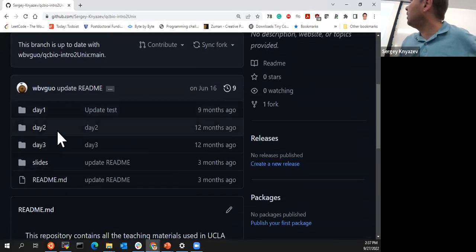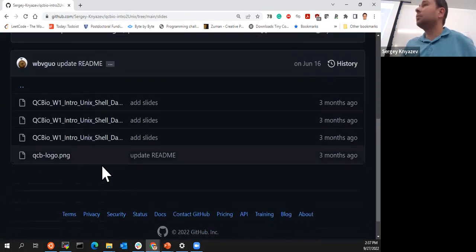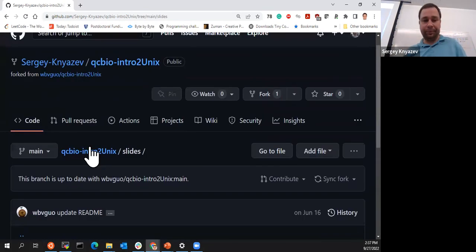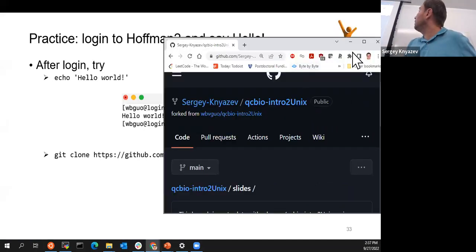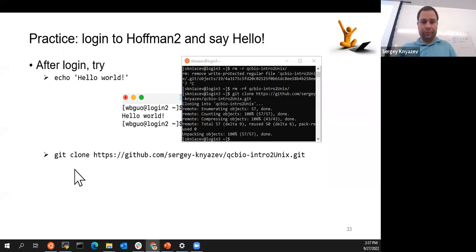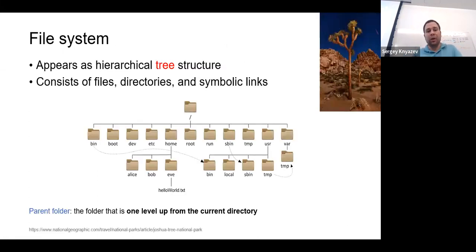So you see there are files and there are slides. Here it is about Git. Now let's continue our discussion about the Linux operating system.